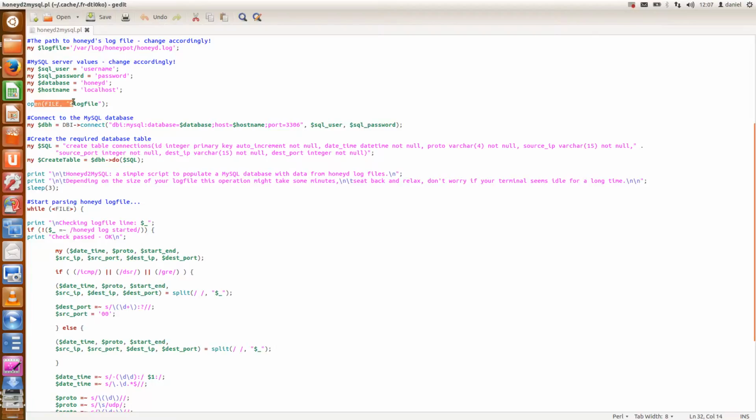Perl will then open the file, which we specify as honeyd.log. One thing to note about the log file: in some cases with Honeyd, there's a permissions issue to write to honeyd.log under the /var/log/honeypot directory. So there is a workaround available, but it means that you need to actually compromise the security of your honeypot. You do a chmod on this directory, and basically give it world-wide access.